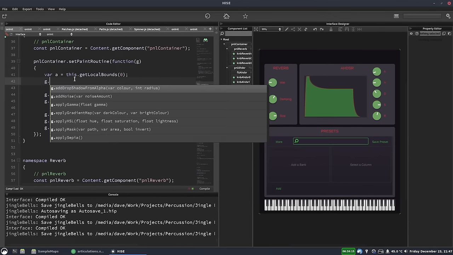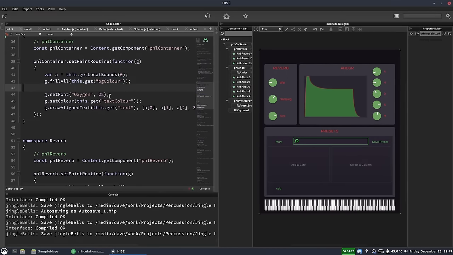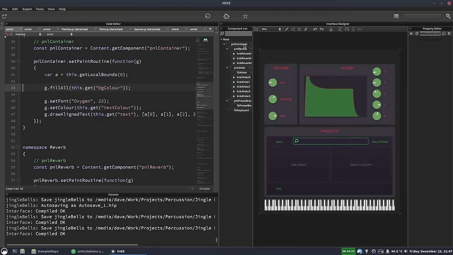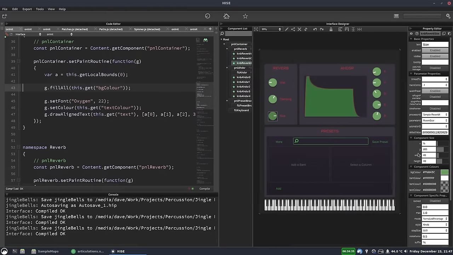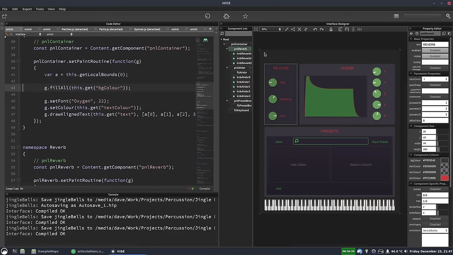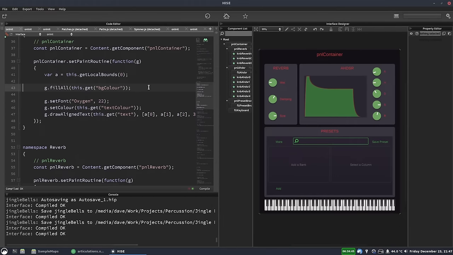So we'll do g.fillAll, this.getBGColor. So we'll have to assign the background color. So copy the item color to the background color. And we need that red color for the text. Where is it? There it is. Copy that to the text color. Okay.